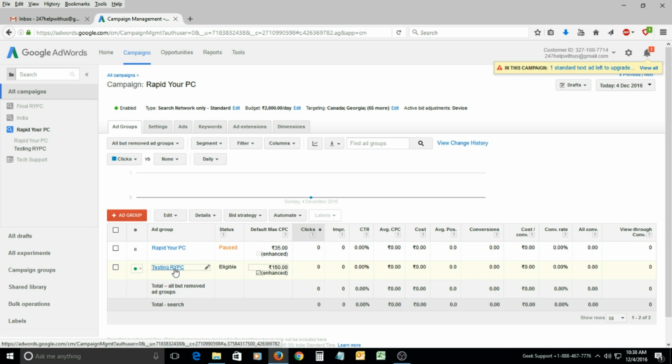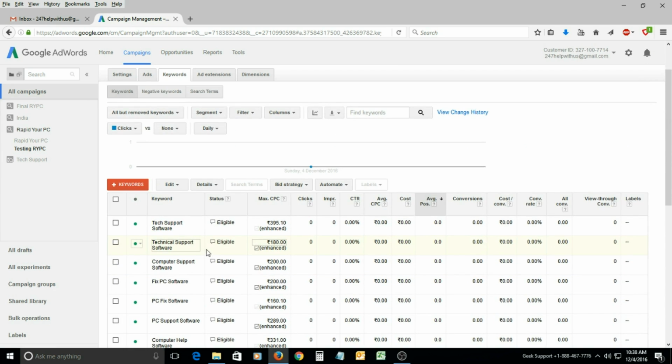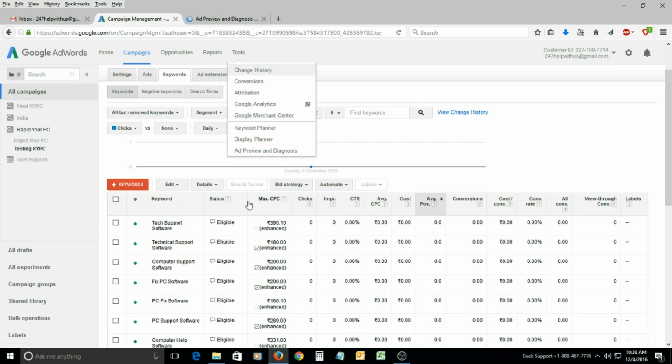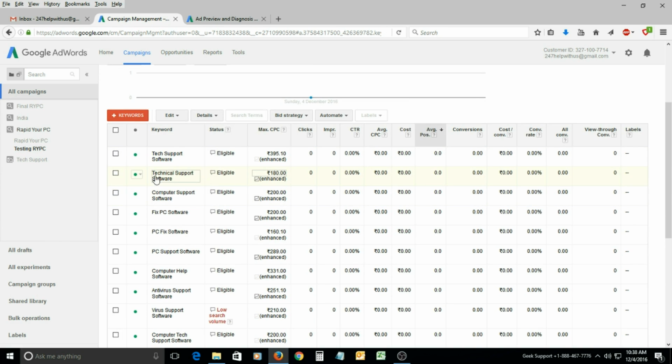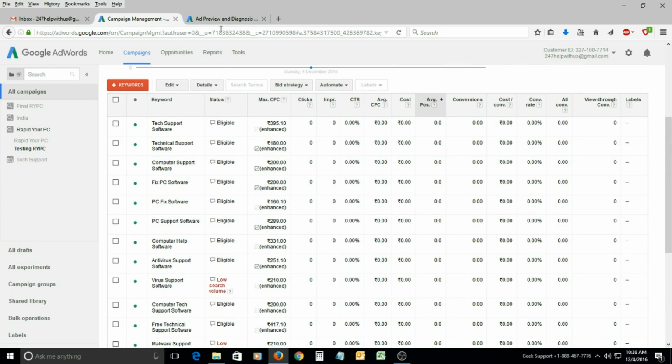Now testing RYPC. Now I will also check whether my ad is reflecting or not. Alright, so this is how it looks like. These are the keywords. I'm looking into the keywords. The keyword tech support software is eligible, and the maximum bid is 395 rupees, and these are the clicks and views. So right now I have 0, 0, so I have turned on my campaign.